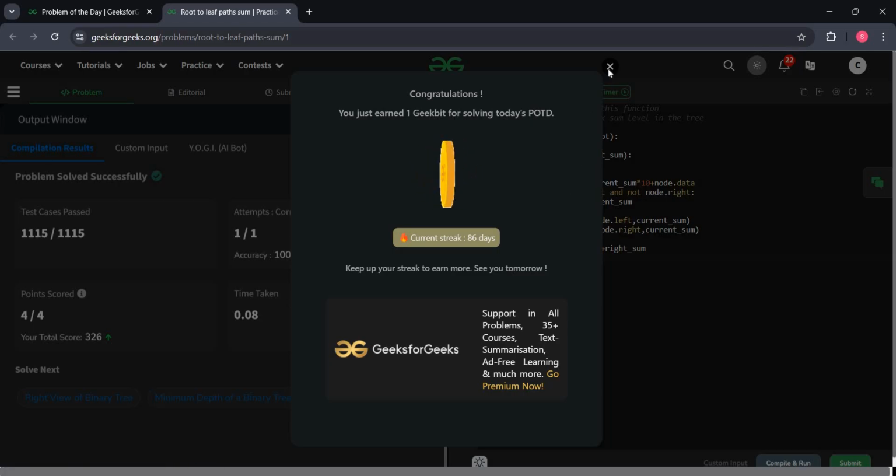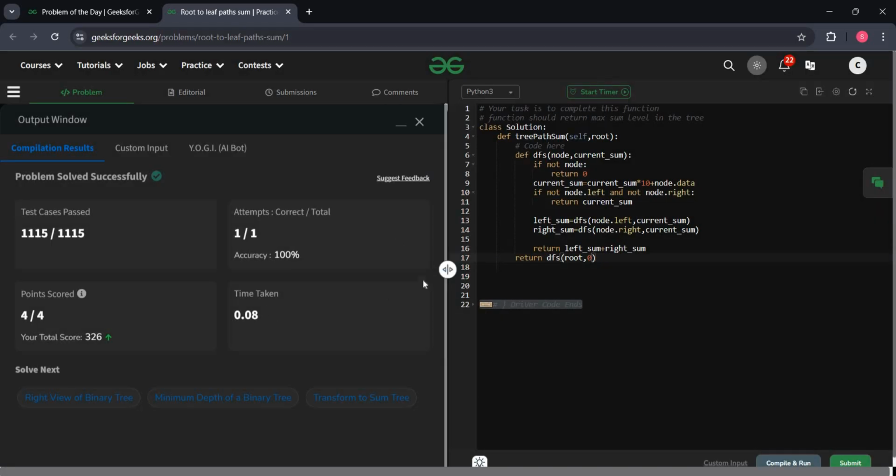Yeah, we have successfully solved today's problem. There's nothing much, we just have to make the 10 times parent value plus we have to add the current node value. I'm using the DFS to traverse the entire tree, checking the edge condition here if the root is empty or not, like a tree is empty or not. Then for every left subtree I'm recursively calling the DFS, and for right subtree I'm recursively calling the DFS again. Then after we traverse the entire tree, I am just returning the left sum and right sum.